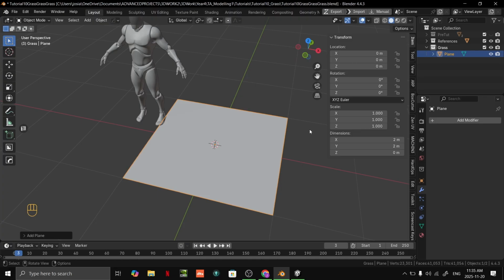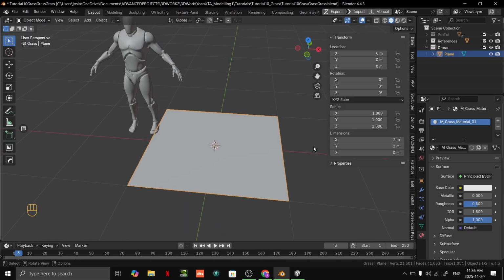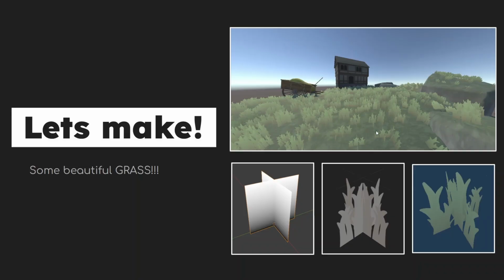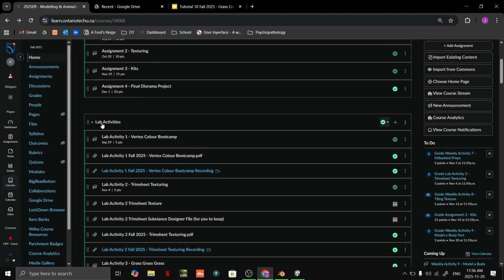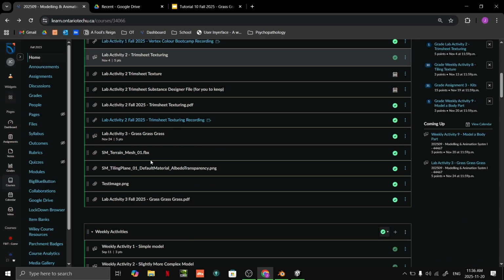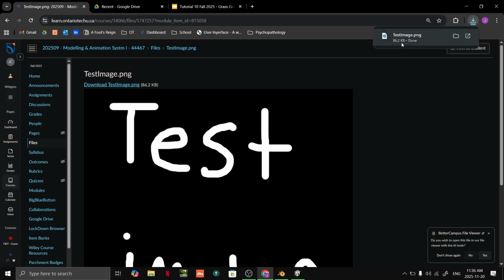So what we can do, to make sure we're orienting this the right way, is go into our shader, our material here. We can create a new material on our grass mesh. And then we are going to go to Canvas and download this test image that I provided within the lab activities. I don't want you to have to make your own test image, so this will save you time.